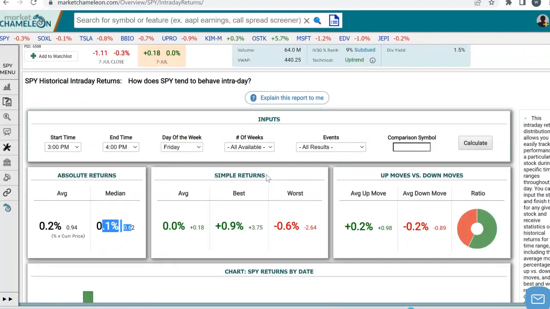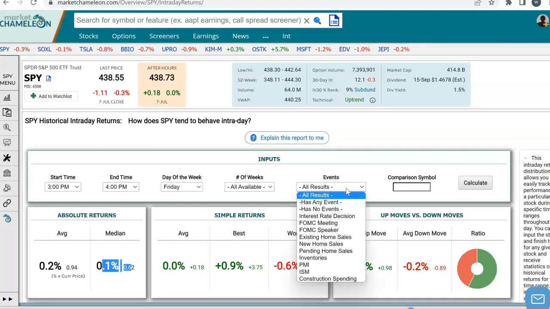Let's say we wanted to narrow down the number of observations. We could drop this down and select how many weeks of observations we want in our analysis. If we wanted to do a different analysis and see how the stock performed on days where there was a certain event, like an interest rate decision, FOMC speaker, or existing home sales, we could select that and then recalculate, and it'll run a new set of statistics based on those parameters.